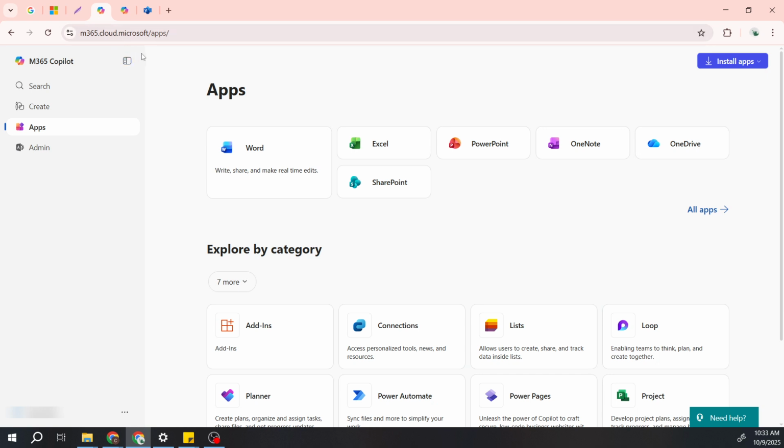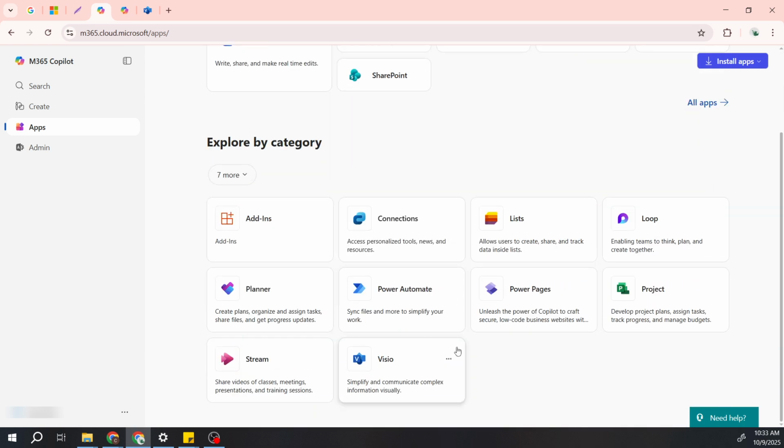Once logged in, you'll find yourself on the Microsoft 365 Copilot homepage. Look for the Apps section. This is where you'll find Visio. Simply click on Visio to open it.